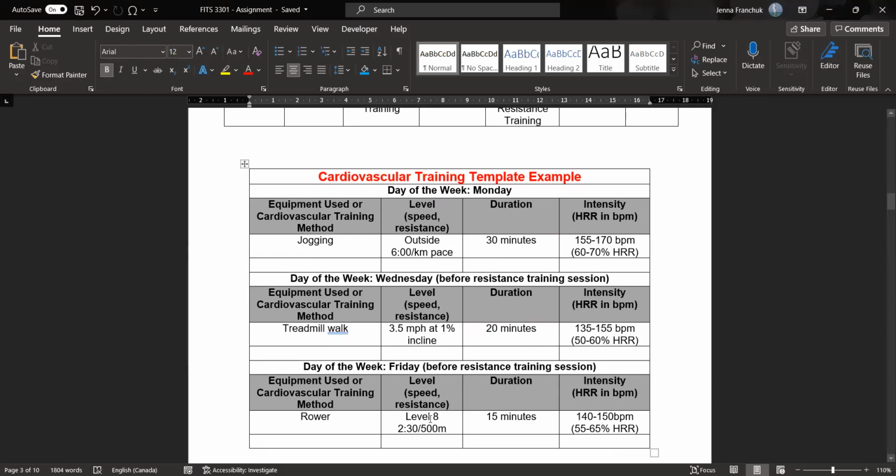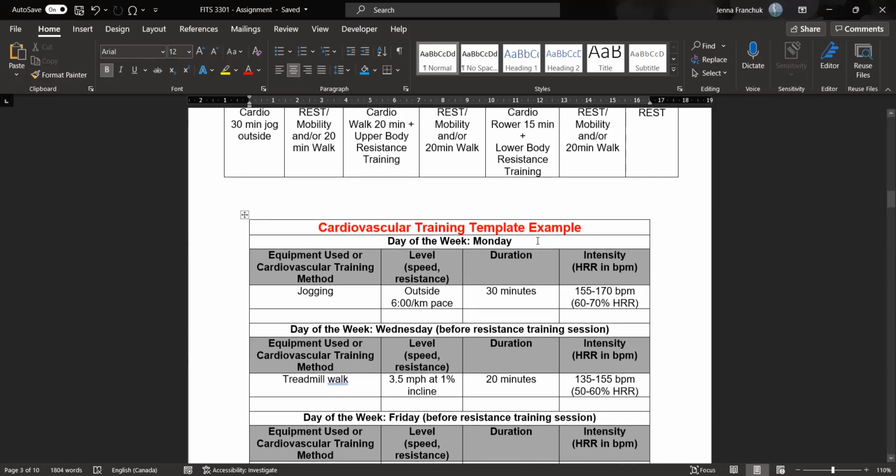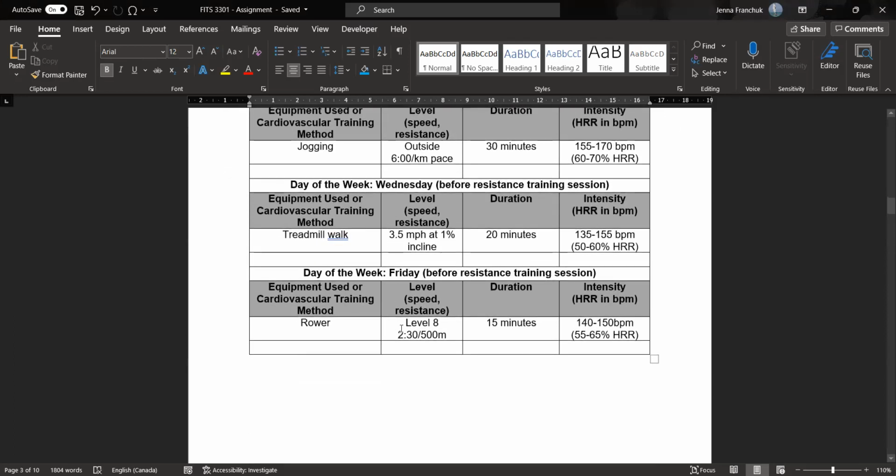Then the rower is another example. You'll see Friday, the client's going to do 15 minutes on the rower before the resistance training session. They're going to be at level 8 on the rower, and I want their pace to be 2 minutes, 30 seconds for 500 meters. So you could put in your pace like that. You could also put in your strokes per minute.